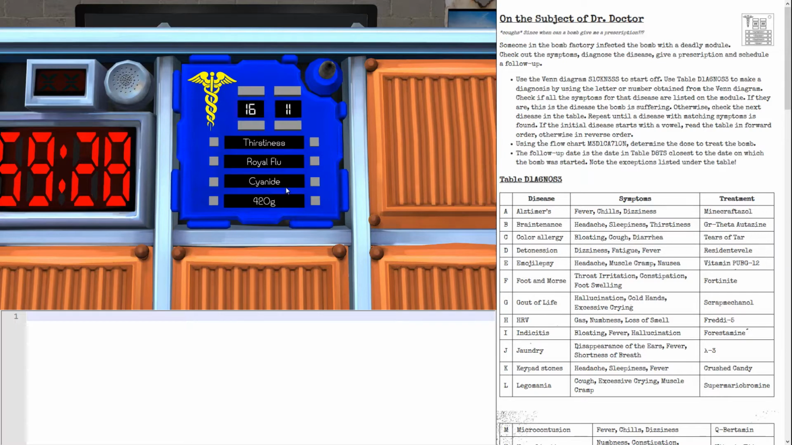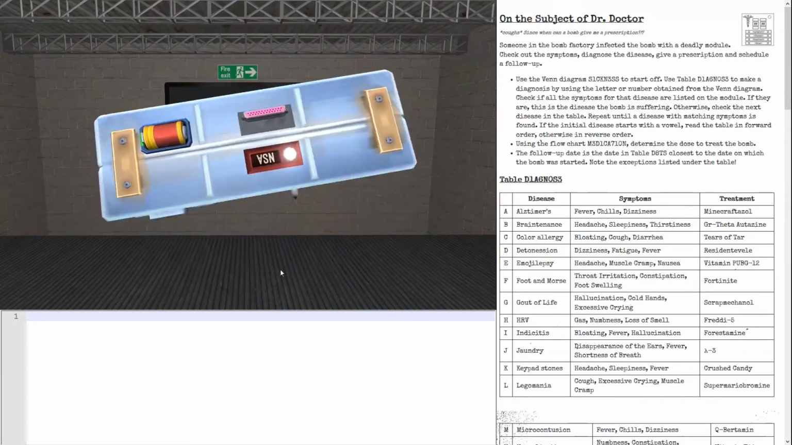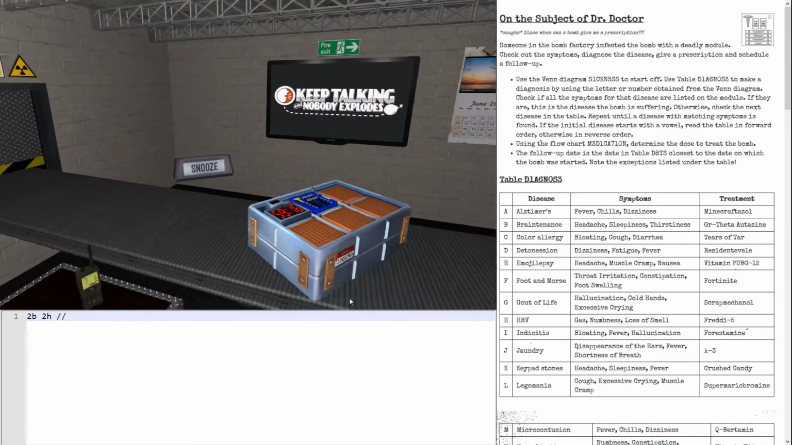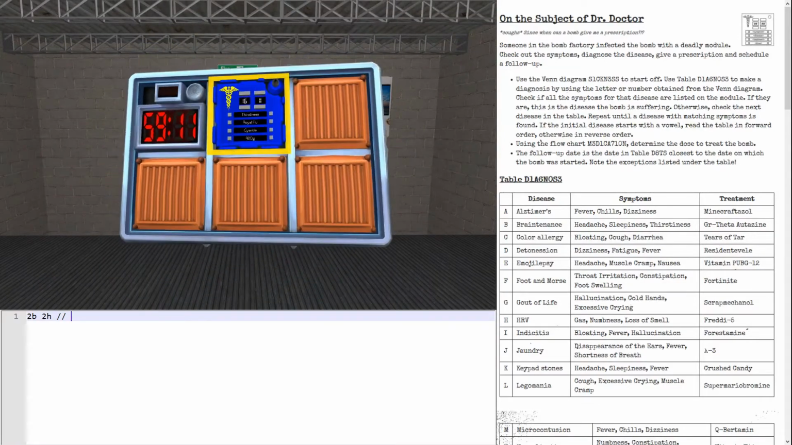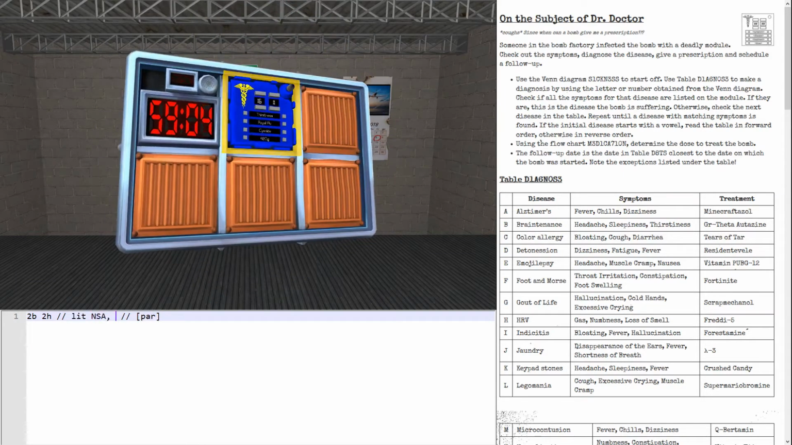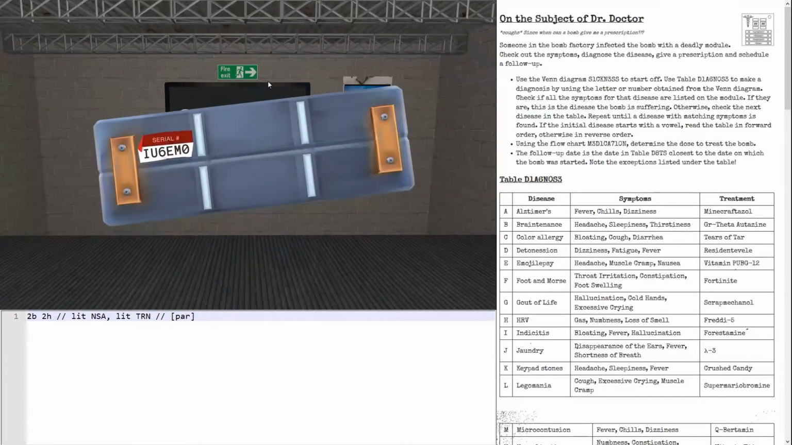So let's take down all of the information that we need. First of all, we need the edgework. We have 2 batteries and 2 holders. We have a parallel port and no other ports. So that's a parallel port on 1 port plate and no empty. Then we have a lit NSA and a lit TRN. And finally, the serial number is India Uniform 6 Echo Mike 0.